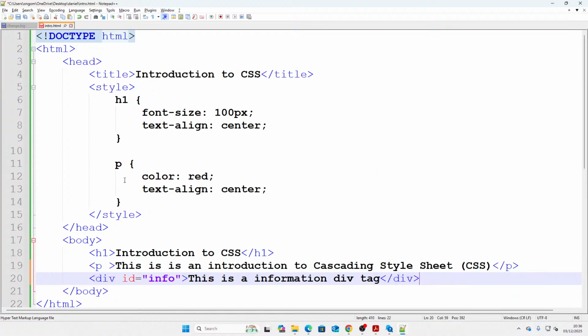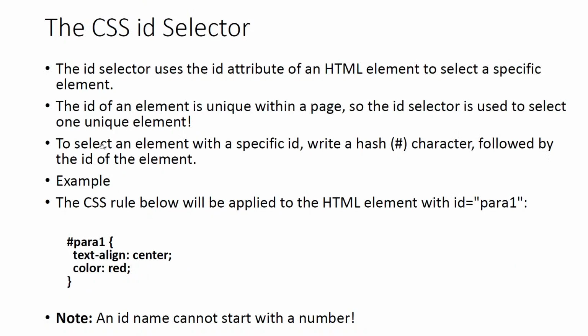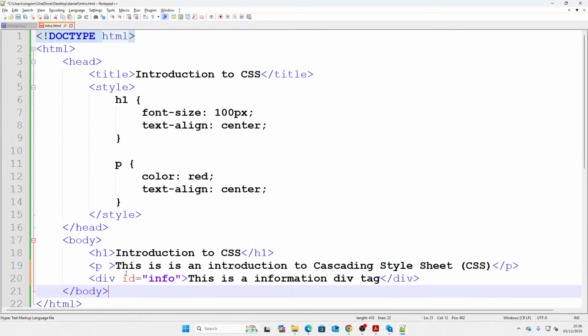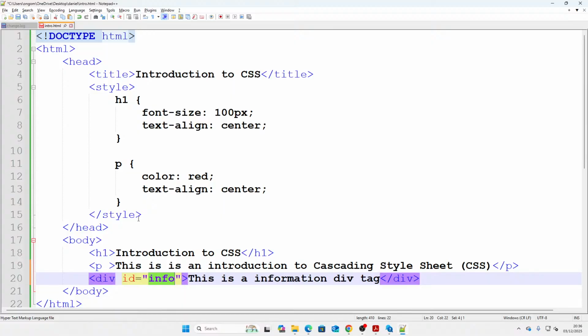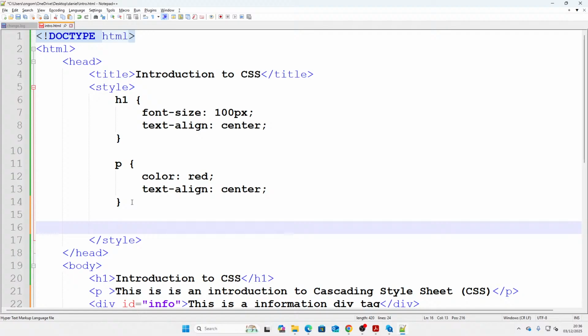Now what's going to happen here is simple. To add this style, we said that we are going to select it. We are going to write a hash character, then we are going to follow it by the ID of the element. And the ID of our element in this case is info. So the value of an ID attribute is what we call the ID of the element. So we write the hash sign first, and once we have written the hash sign like that, then the value of the ID attribute is what we put in next. So that is now our selector.